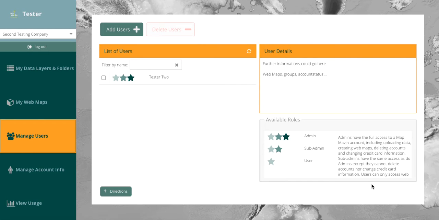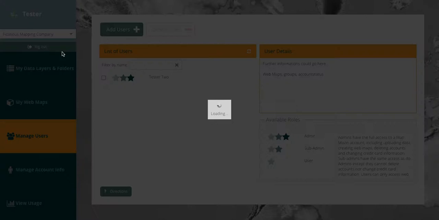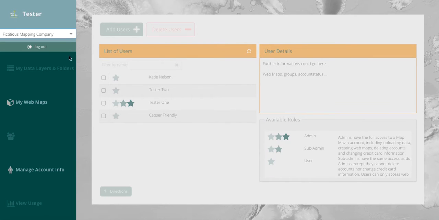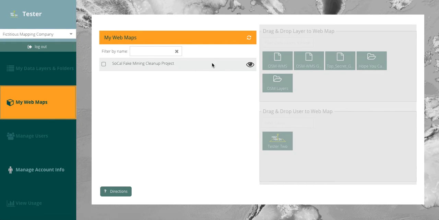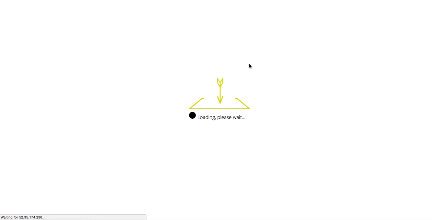Finally, as I just mentioned, the simple user account. Let's go ahead and pretend that I'm a user. I actually already have a user account under a fictitious mapping company. And you'll see that now these options are grayed out because I'm simply able to view maps. And I could change my name or whatnot on here. But I can still view a map.